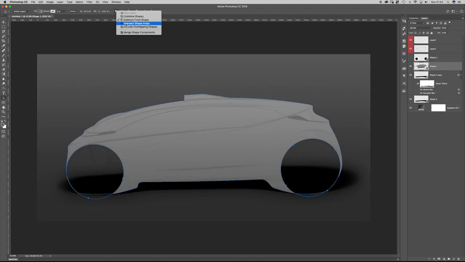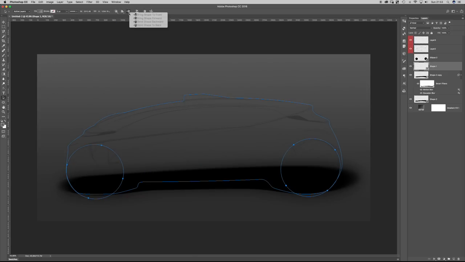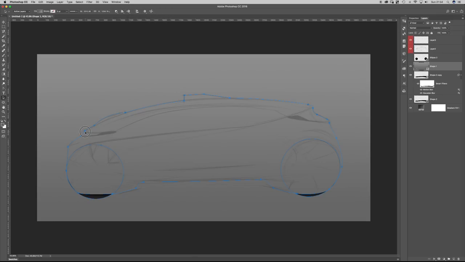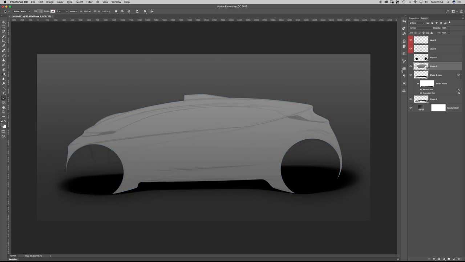Or you can do intersect shapes. That's done all of them, so let's put that back to combine, send that to the back, bring that to the front maybe. So whatever you choose on here depends on the hierarchy of this layer. But all we want to do is make them subtract and bring this layer to the back. Okay.